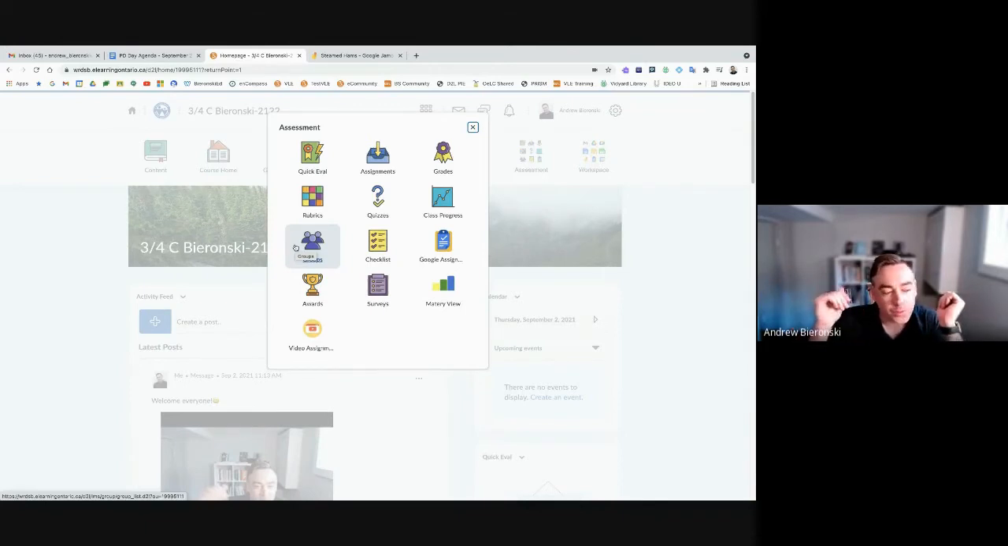So there's lots of different ways to differentiate. You can create assignments and then share it only with specific groups to collect work in different ways to differentiate for your students. If you have a 3-4 split, for example, you might have something that's shared with your grade 3 group and something that's shared with your grade 4 group. You can do that in content too for the resources you're sharing.